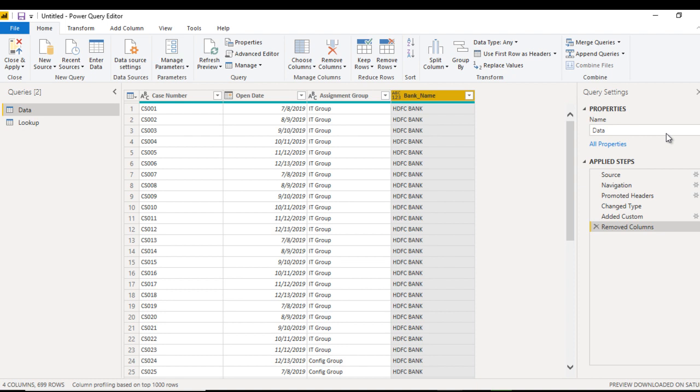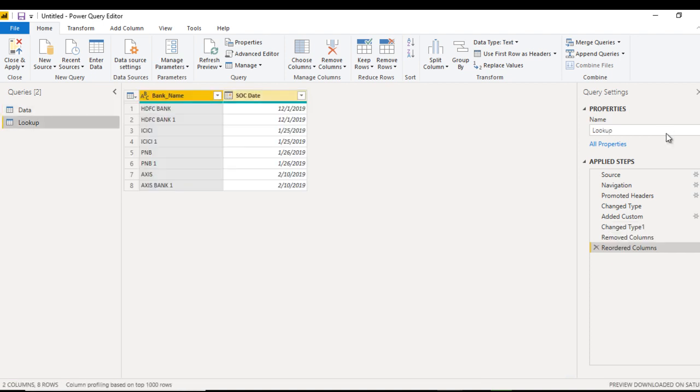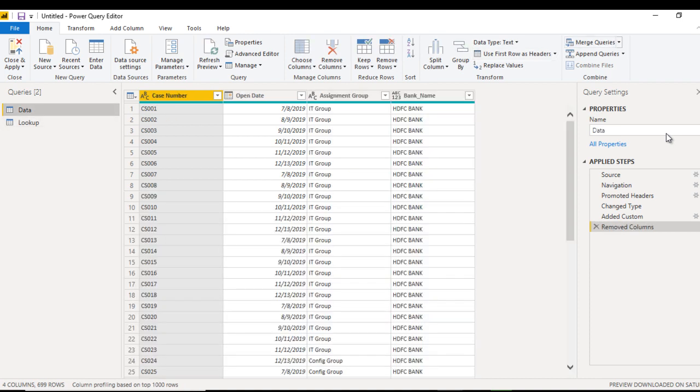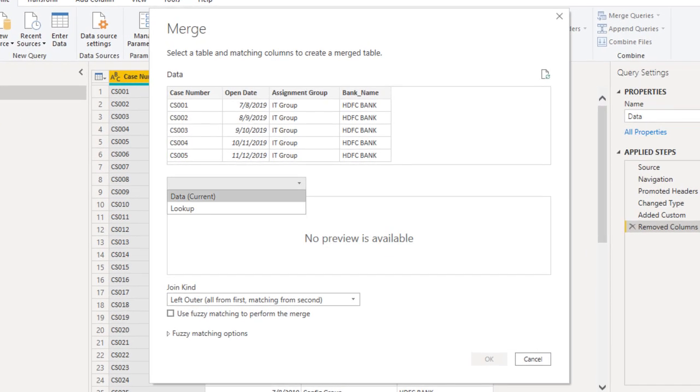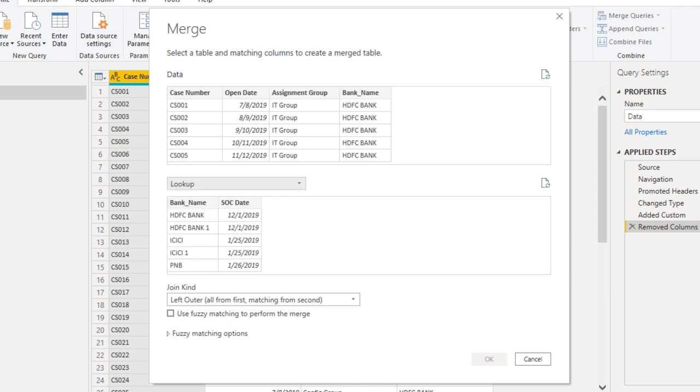Next thing, we want to join this table data with the lookup table and get this SOC date in the data. So how can we do that? For that, we need to use the merge queries. So click on the merge queries. And here we can select the lookup table. Now we can map by using these bank names. So here we can see 699 and 699. So all rows are matching. If we had not converted this into upper characters, it would not match all the rows.